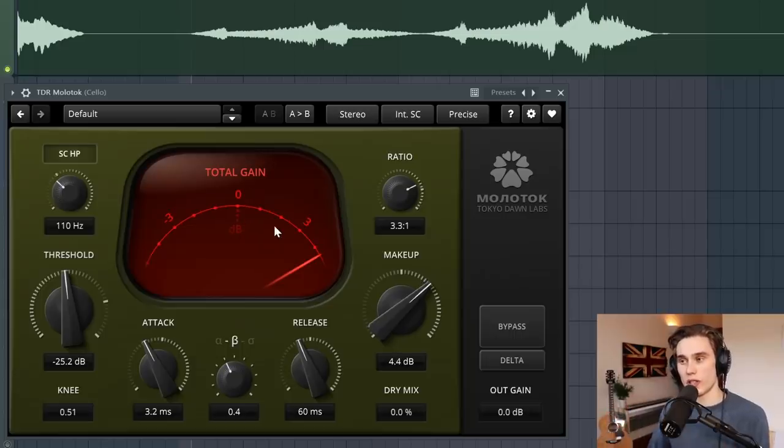I like this feature because it prevents me getting tricked by just adding a lot of gain to the signal or makeup gain, because it lets me know at all times whether I'm louder or more quiet than the original signal.